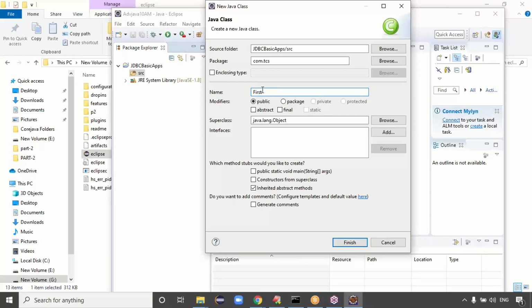Give it as JDBC connection, sir. JDBC connection. JDBC example 1. Yeah, JDBC example. Guys, give me some proper meaningful name. Anyone? JDBC example 1. JDBC connector. Give it as JDBC connector. JDBC connection test.